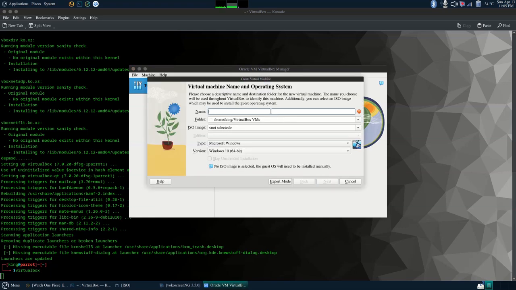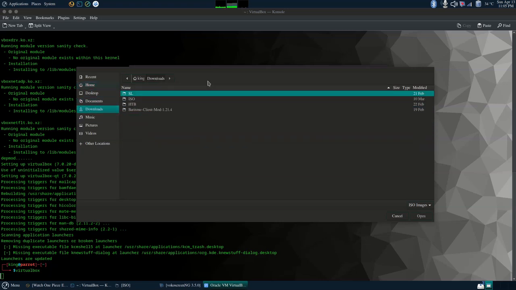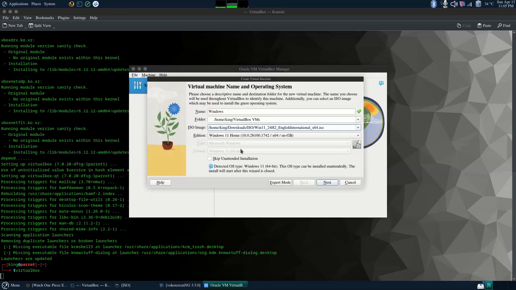We're gonna call it Windows. Sorry, it's been a while since I last used this system. I personally boot into my operating systems. I don't use VirtualBoxes.